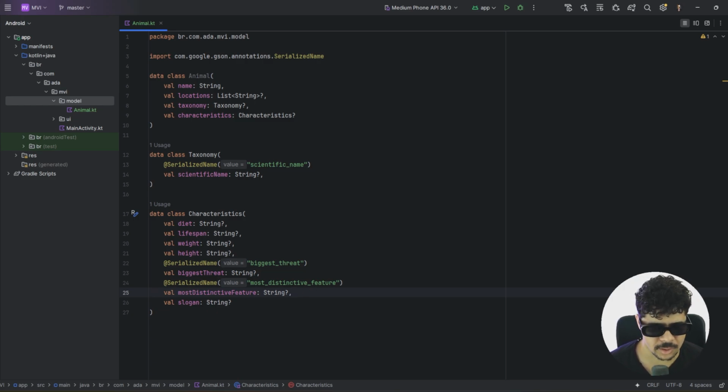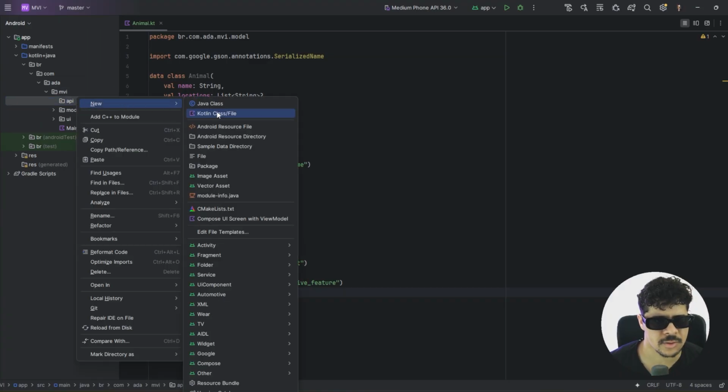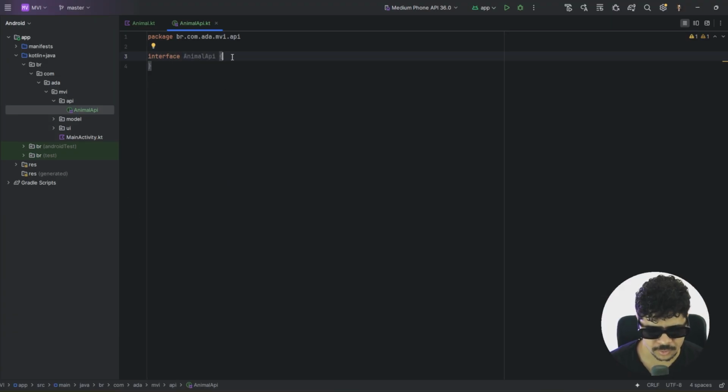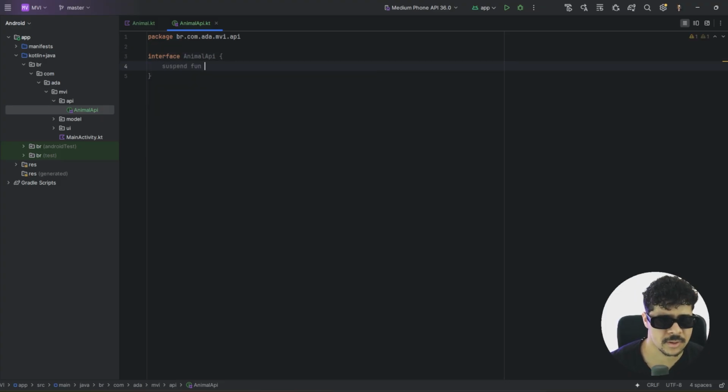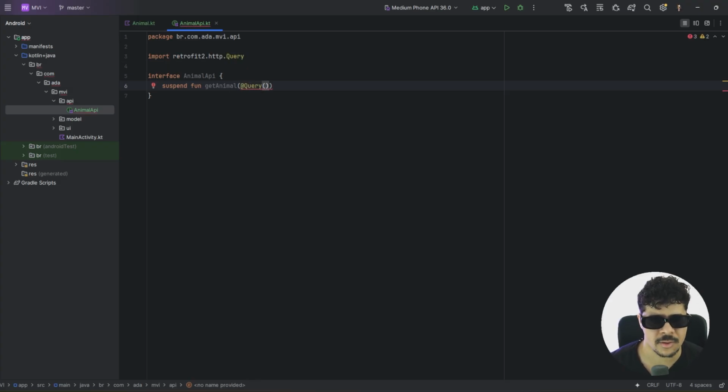Okay, now we can create our interface. Let's create a new package here. I have this model package. Let's create a new package and call it api. And here in this package, we can create our interface. We can call it AnimalApi. And here, really simple, we start to set up our Retrofit. You can create a suspend fun here. You can call it getAnimal, and here is where you can create the setup for the query, which means what you're searching for. In a simple way, we add this Query here. This query is the value you're looking for.